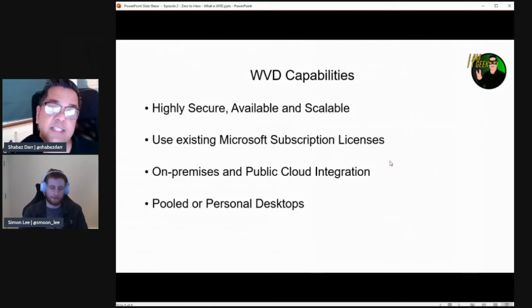Exactly, but again, the difference is if you think about RDS, it's always been server OS. This is Windows 10 multi-session, which is okay. So that's what makes it better. It's multi-session Windows 10. And again, what we've got to be careful is we use the right operating system.